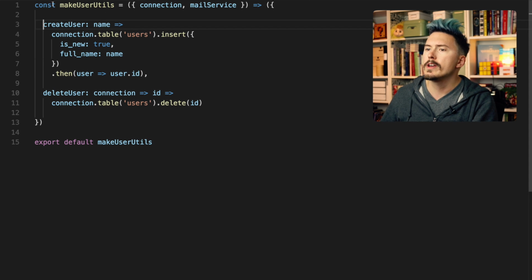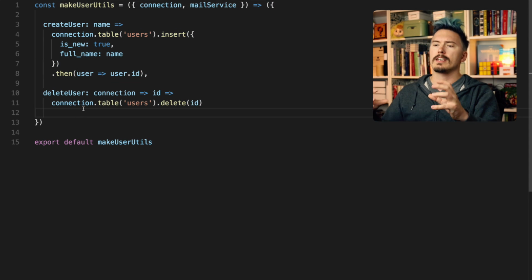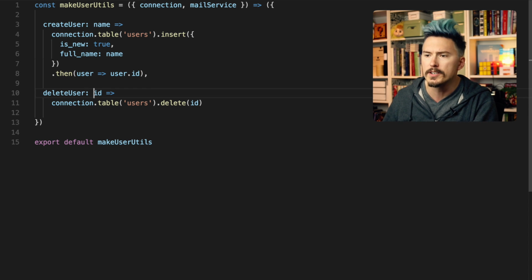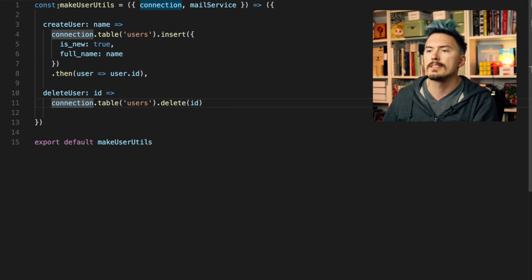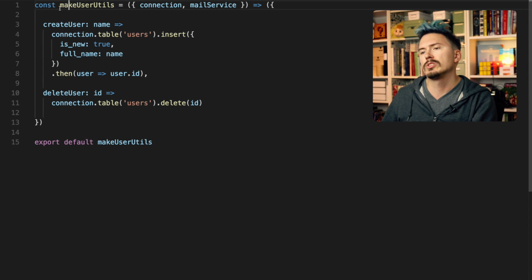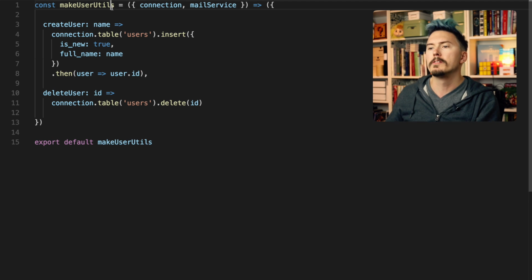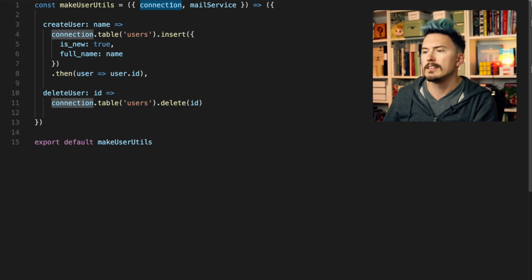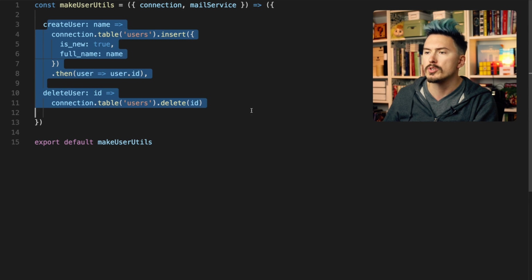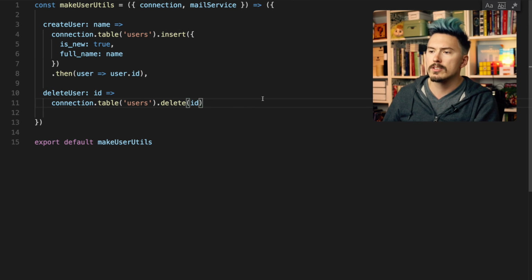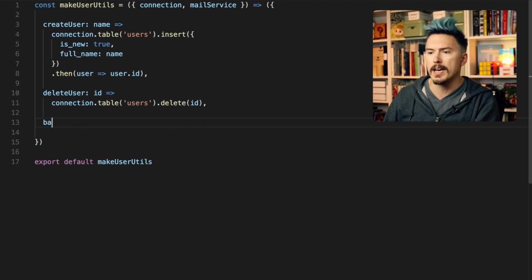So now, instead of having a factory for every function, we have this sort of wrapping factory for all of them at the same time, so that they share the scope, the closure scope here, so that both these functions have access to the connection object. So this way we can also create the ban user function.